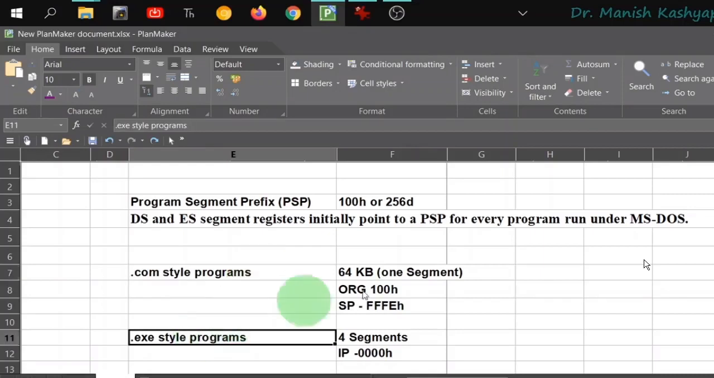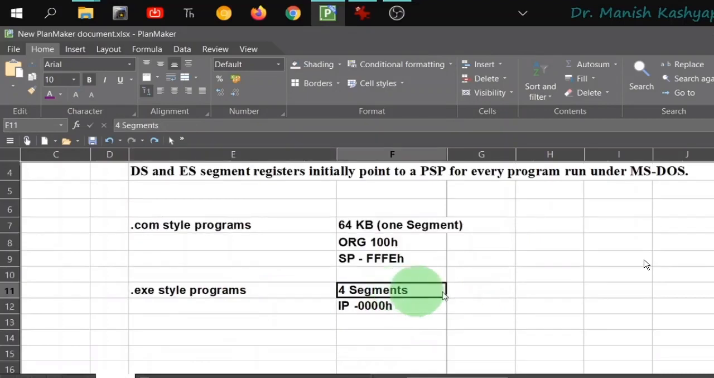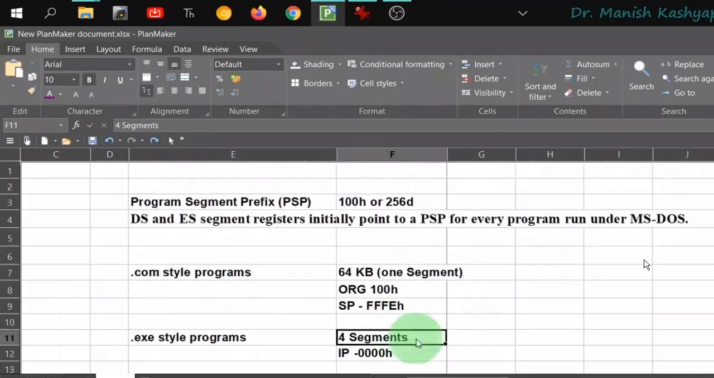Then in the .exe style of program, you will have four segments, right? Concurrently, you can have four segments: code segment, data segment, stack segment, and extra segment. They all can be made starting from different addresses, and you have to take care that they should not overlap.